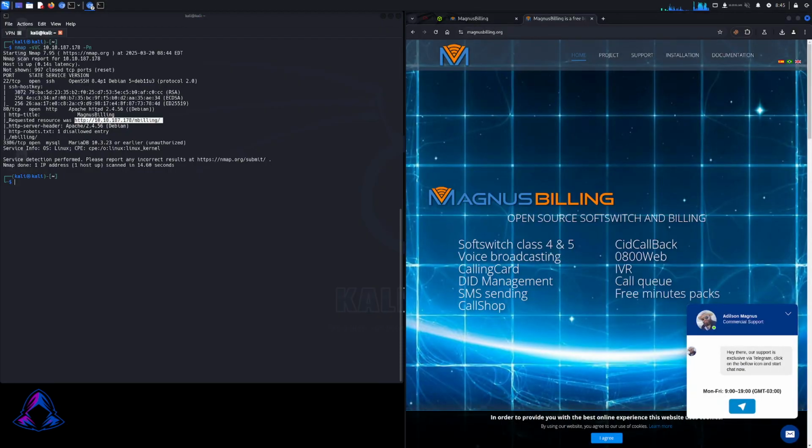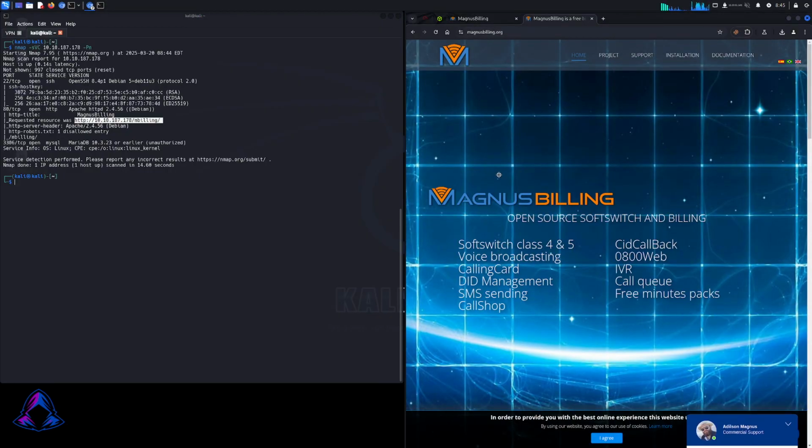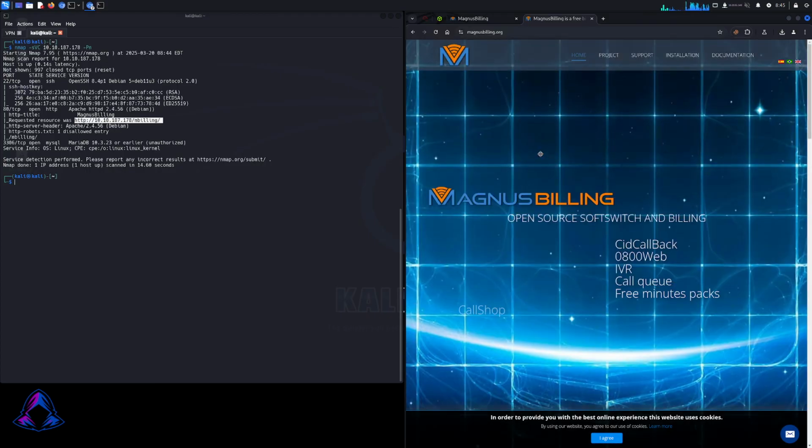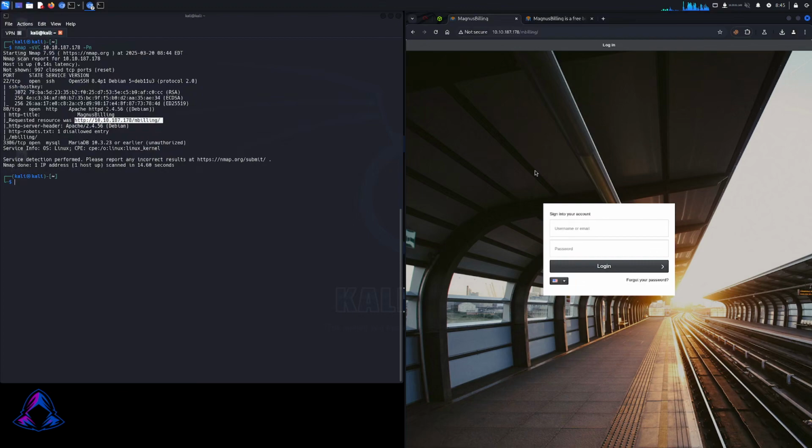All right, so upon a little bit of research here, we do see Magnus Billing is open source software for billing for voice, for VoIP. And I did a little digging, and it actually looks like there is an exploit available in Metasploit. So this might be easy indeed.